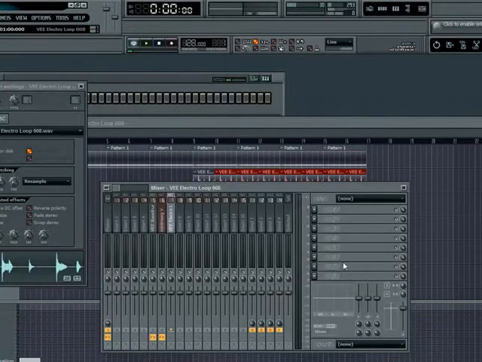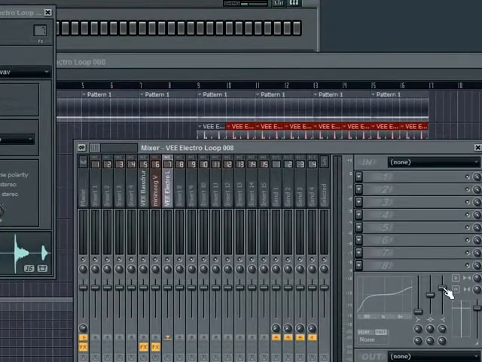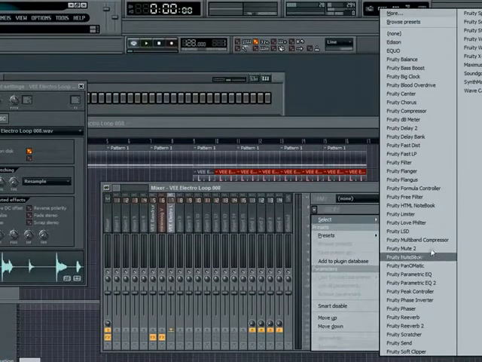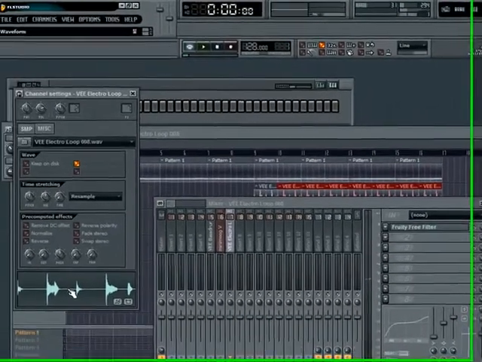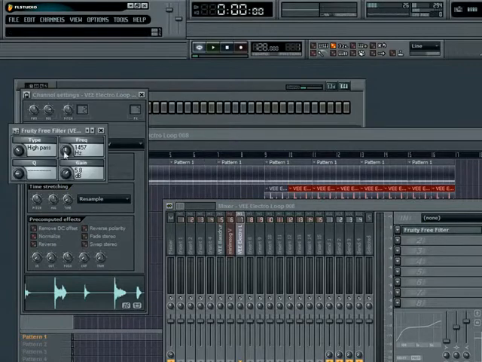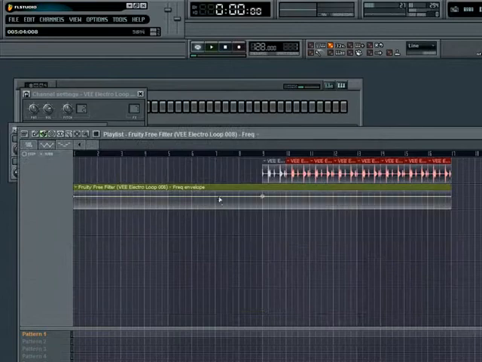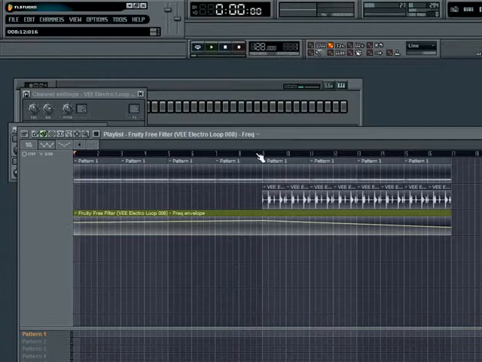So we're going to assign this to its own channel, and I want to eliminate the lows because I really want the high end of this to come through and the mid end too. So we're going to go here and put on a free filter, and yeah, that sounds good. And we're going to create an automation clip with that, just like how I showed you in the previous video. Create an automation clip. We're going to start here, and it's going to drag down. I'll let you listen to it.